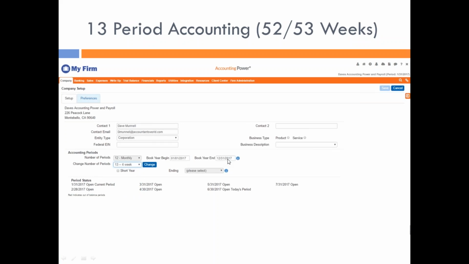And because of the nature of the number of days in a year and the number of weeks in the year, eventually you have to have one longer period to take care of. So when you get to that one, you'll be changing the book year end on that particular year when you go to pick up the 53rd week. So once you click change, it will change it for you.